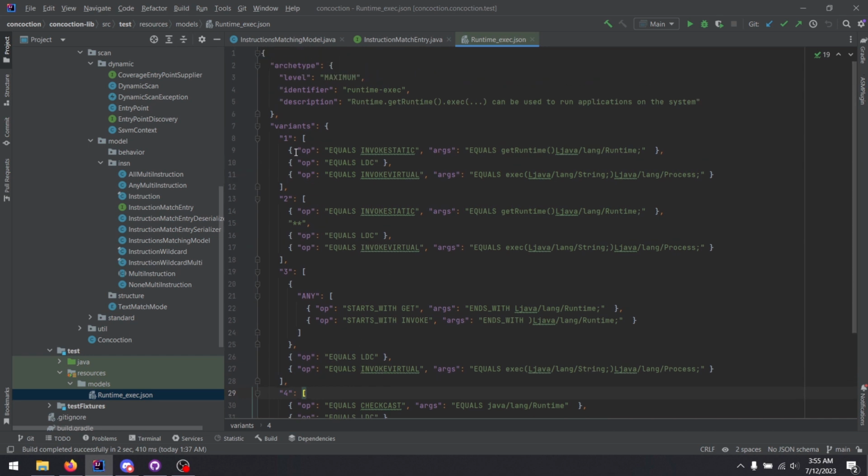So we have the matcher for runtime.exec. We're going to match the getRuntime and .exec calls. The way that works is there's a static reference to Runtime.getRuntime. So that's this. Then there's a string that we're going to load. It can either be from a local variable or a string constant. In this case, we're using a constant with load constant. That's the LDC instruction.